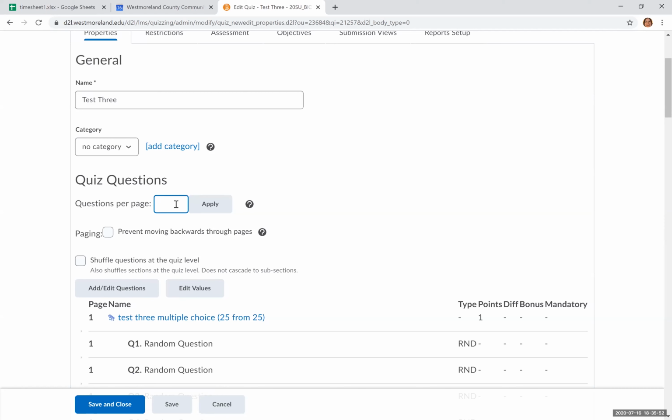If you wanted to have multiple pages that the students would click through, instead of putting all of the questions on one page, you could tell D2L how many questions you want on that page. And then if you have more than one page, you have the option of preventing them from moving backwards through the test. I have not done this. I have put all of the questions on a single page and not worried about preventing moving backwards for the Bio 1 class, but you could do as you like.